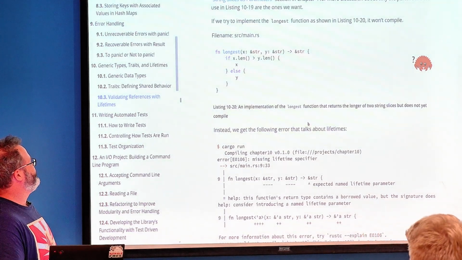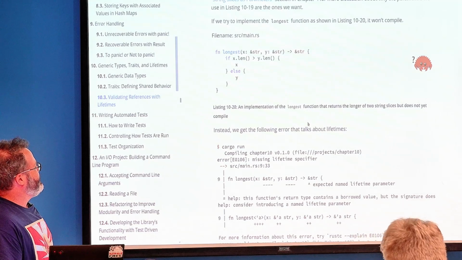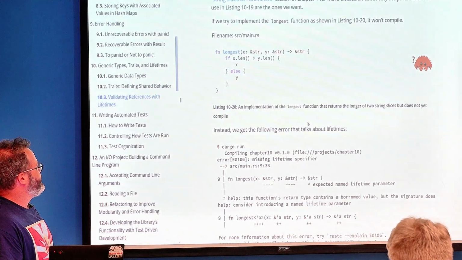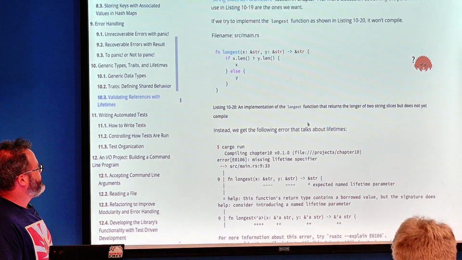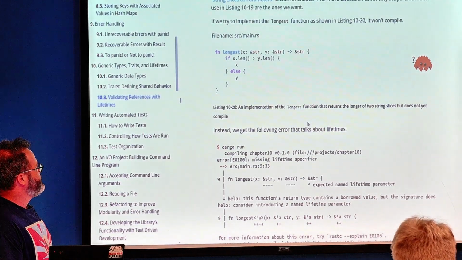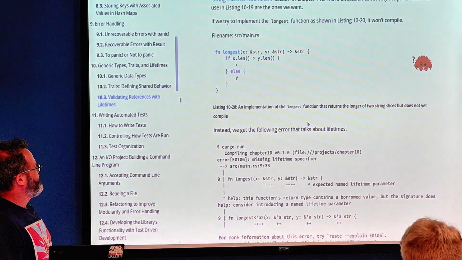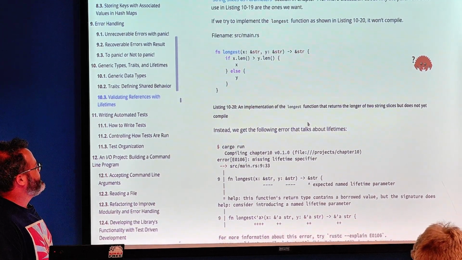I appreciate the love. So we have this function longest, and it takes two different string slices, and it returns a string slice. It's looking at x.len and y.len. And if x.len is larger than y.len, it's going to return x. Otherwise, it's going to return y. Why doesn't this work?